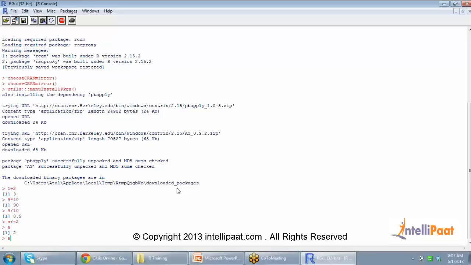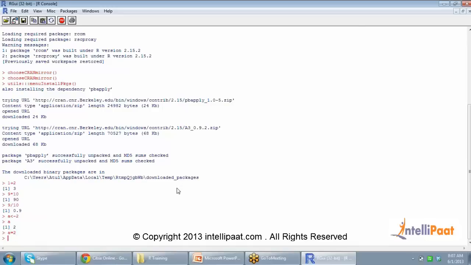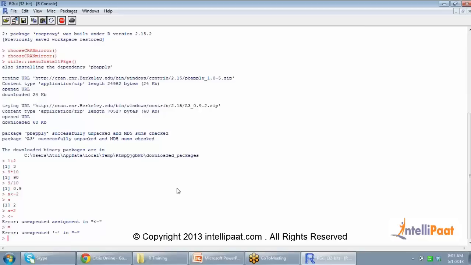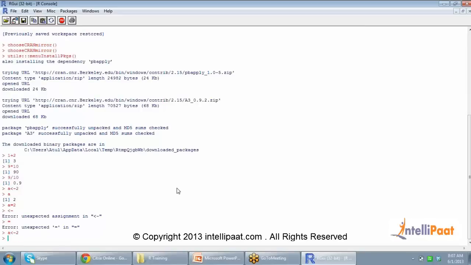I can also do this: A equal to 2. So in this editor, the equal to operator also works. So there are two ways for assignment. Either you can use this operator or you can use this operator. Okay, I will actually go with this. I have created a variable A with value 2.